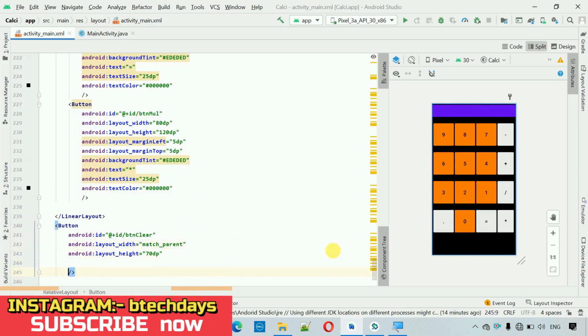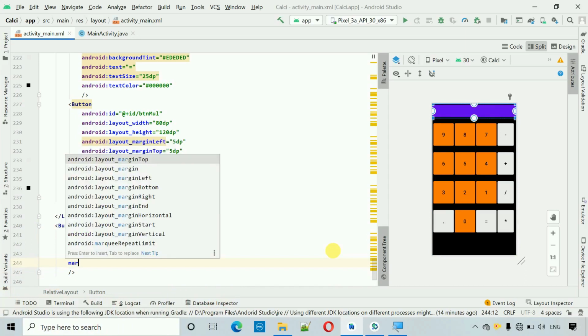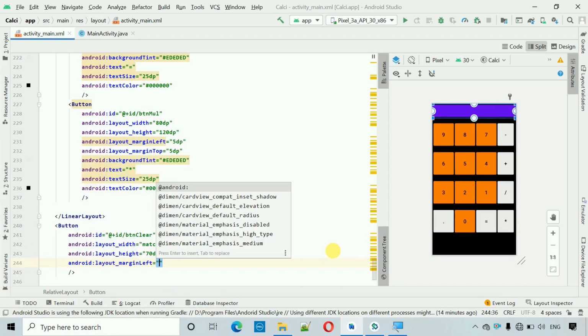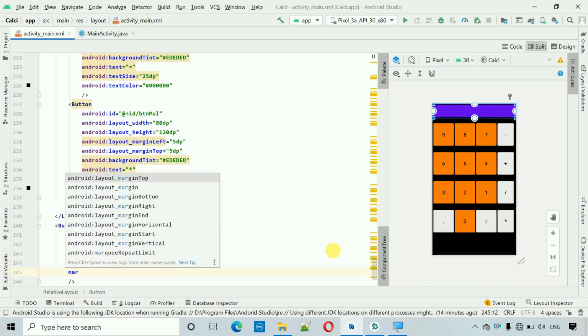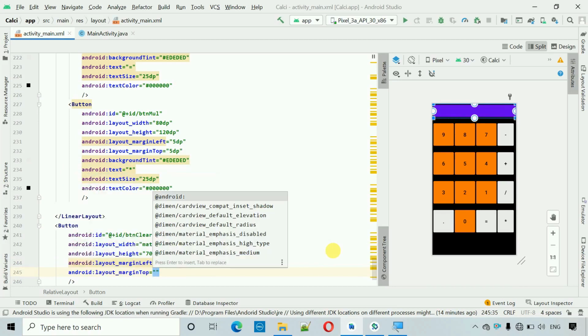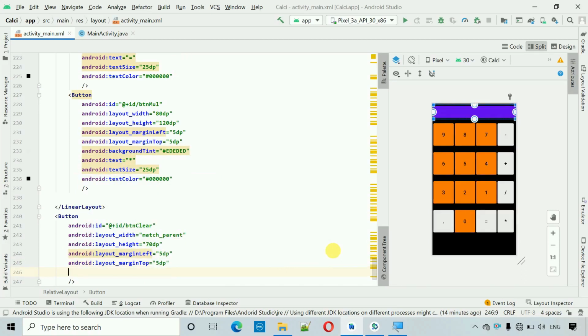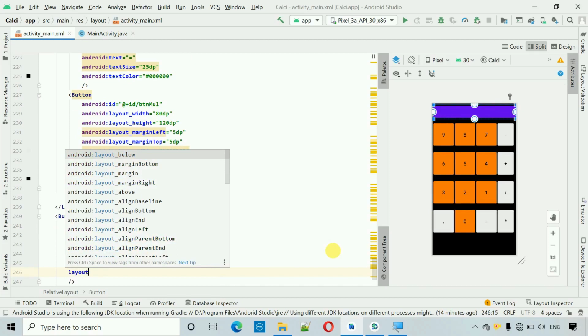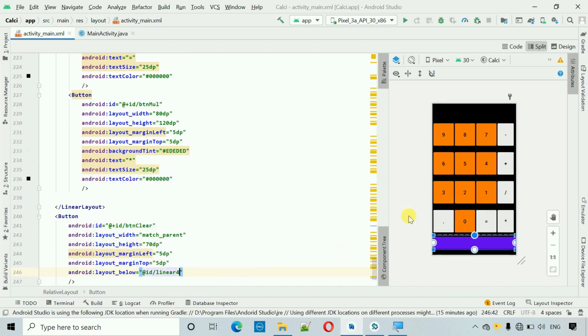After this, what I have to do is we have to add a few more properties. That is margin. We have to add the margin left. This will be 5 dp. Margin right, margin top. Okay, I'm going to add margin top, that is 5 dp, and this layout will be layout below, and I'm going to add this one below this id.